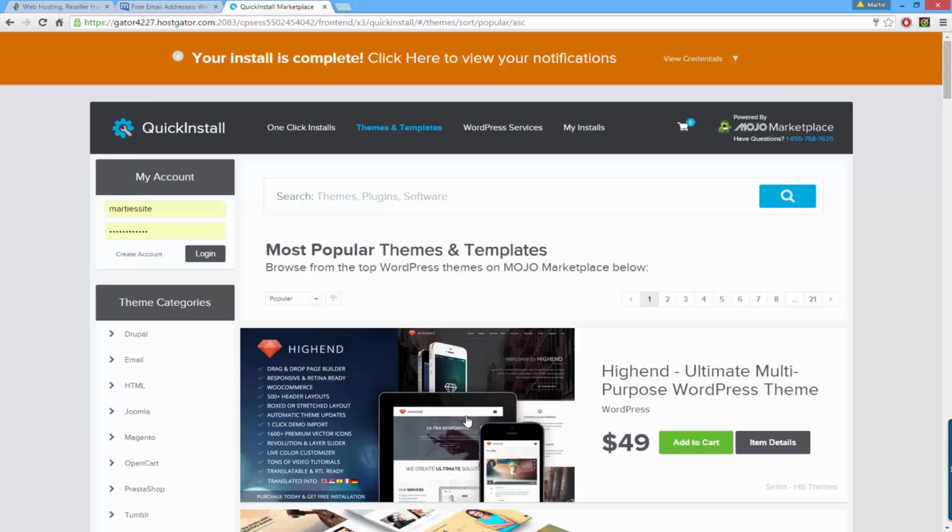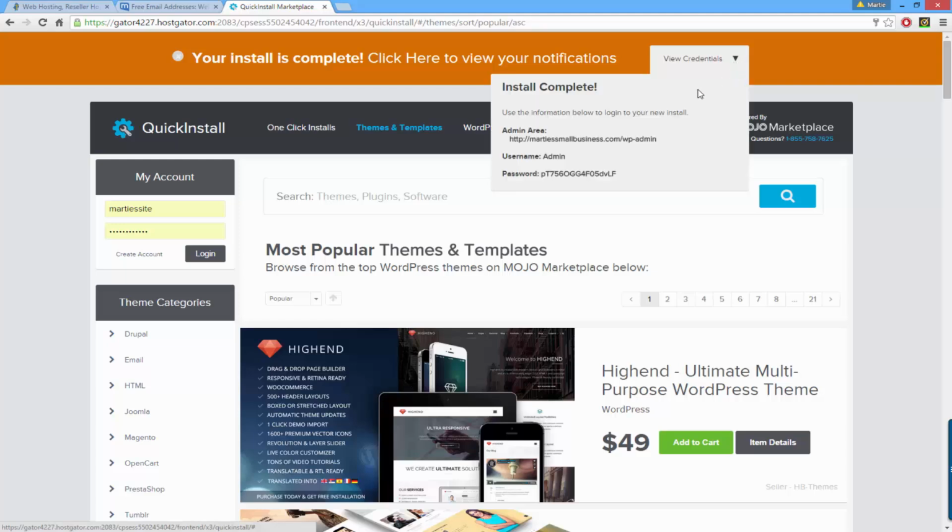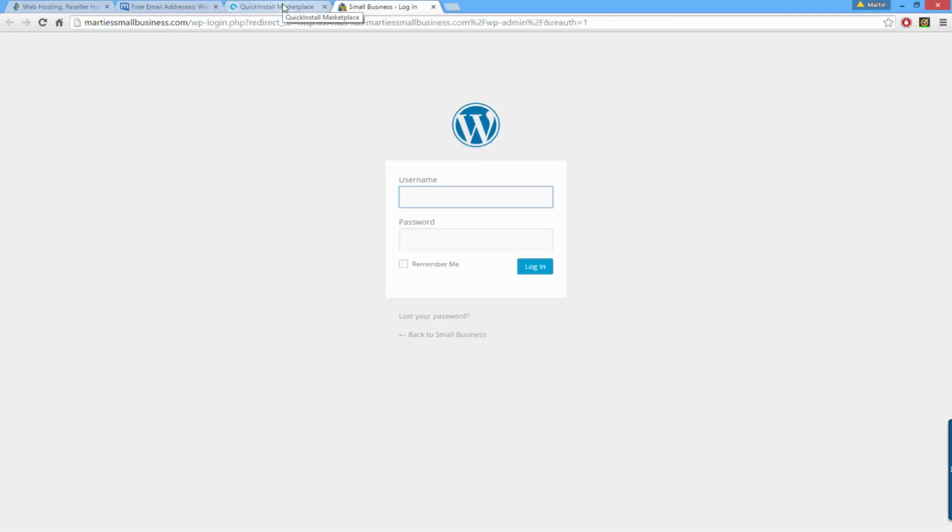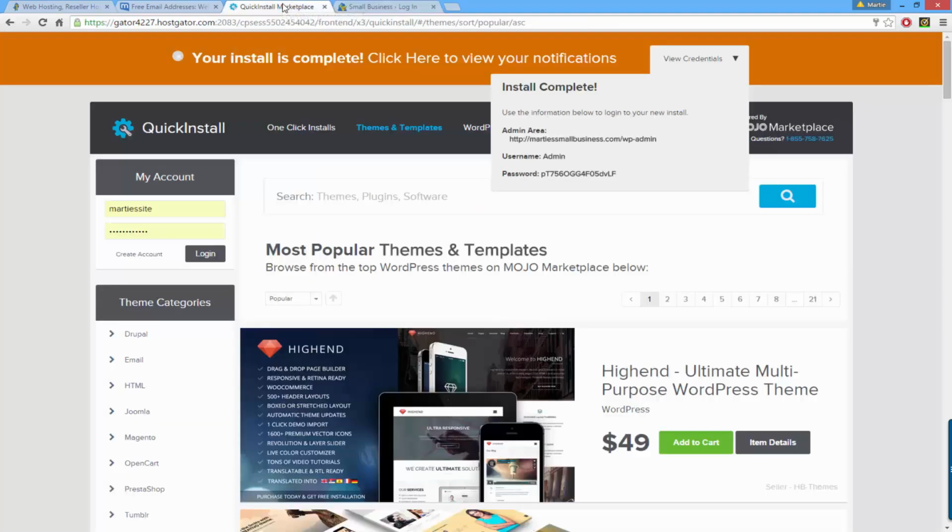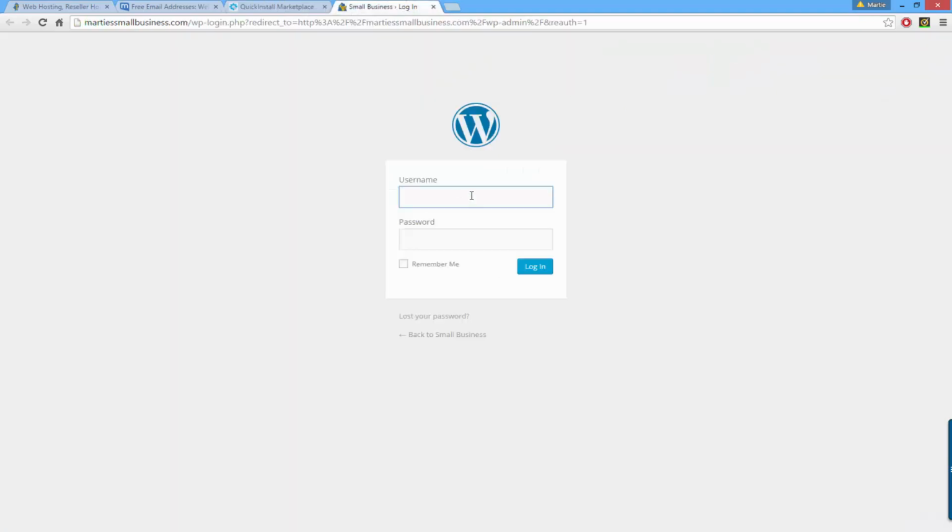WordPress installs pretty quickly, and as you can see here at the top, it will say your install is complete. Click here to view your notifications. So just click the arrow beside where it says view credentials, and this will give you the link to your website's admin area, your username, and your password. So you just want to click the link here where it says admin area, and that's going to bring you to the WordPress login screen. Then you just want to do the same thing as before with the cPanel login screen and copy and paste your username and password.